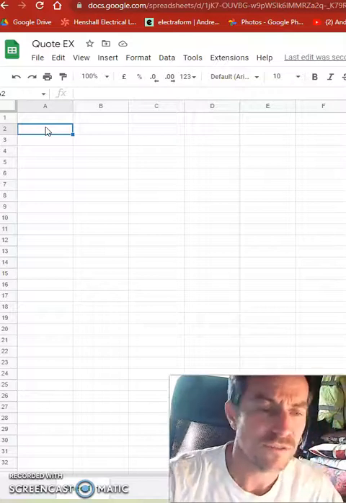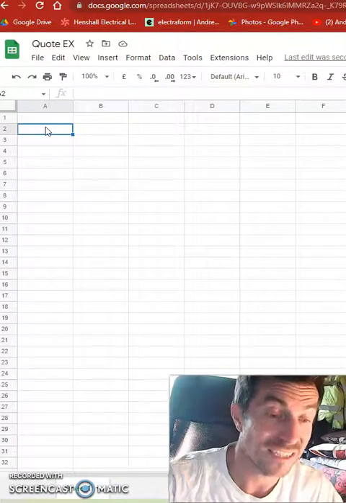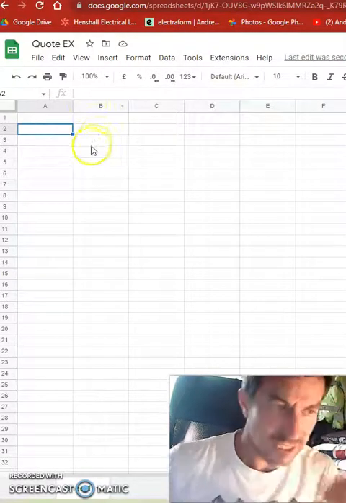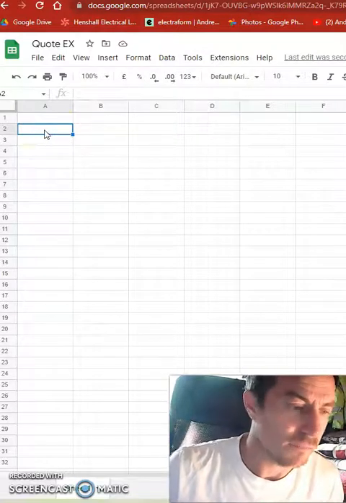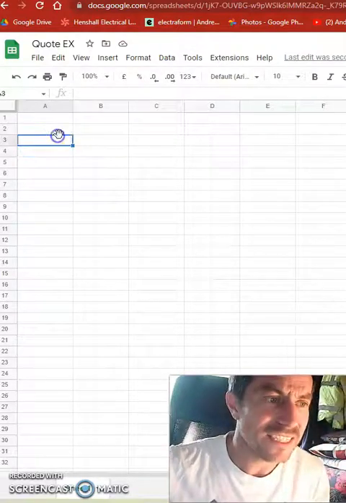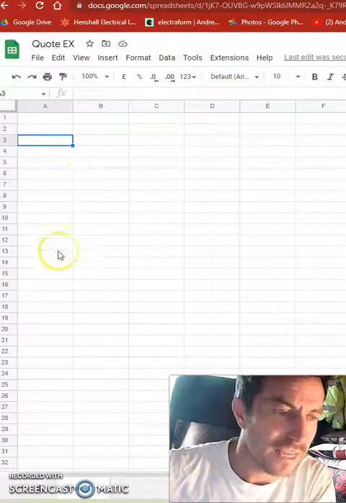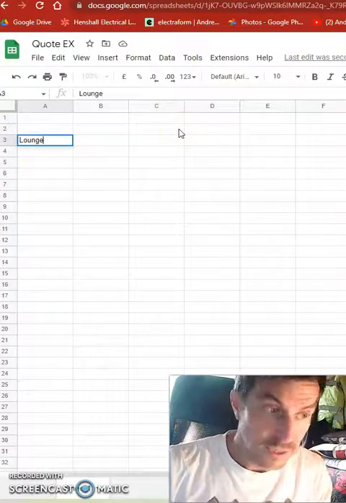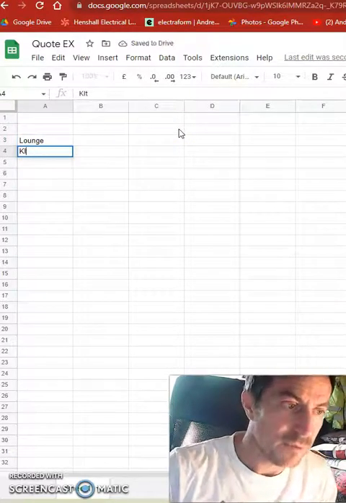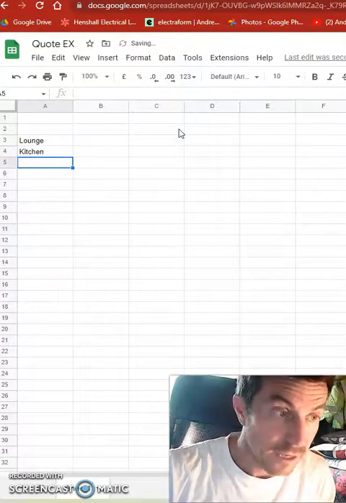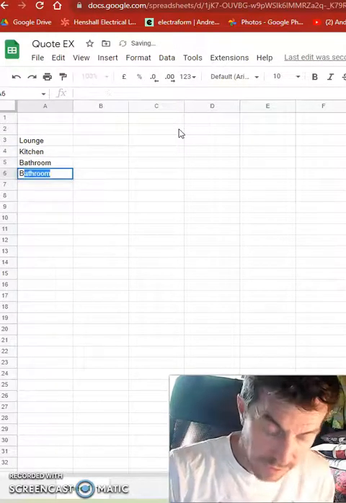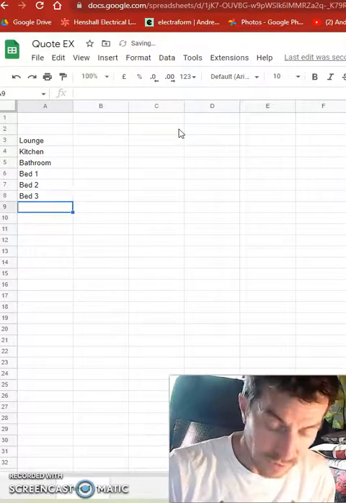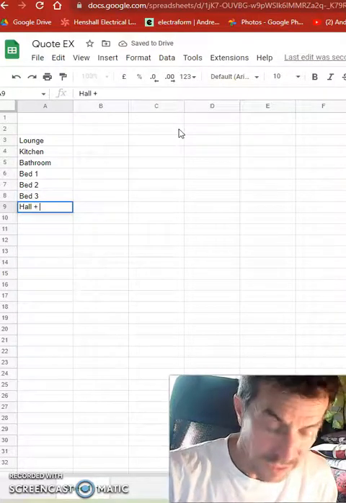Anyway, what I'm going to use this for is sample properties. I mean, really simple. The property, let's say it's a 3-bedroom house. Down this side here, I'm going to list the rooms. So I've got lounge, kitchen, bathroom, bed 1, bed 2, bed 3, hall, and we call it hall and landing.